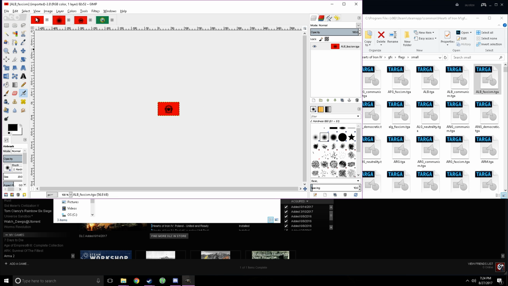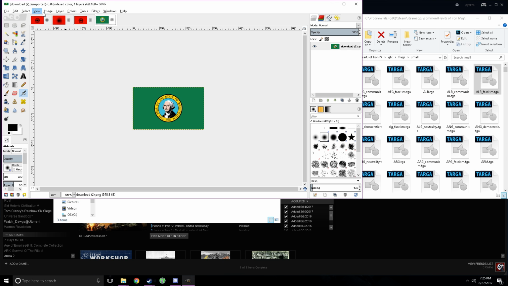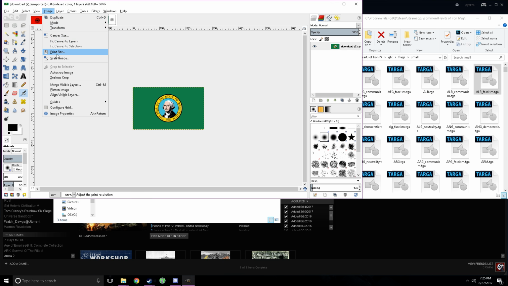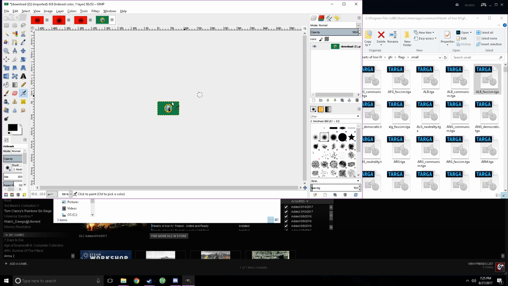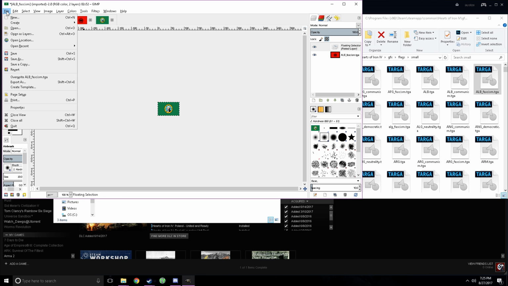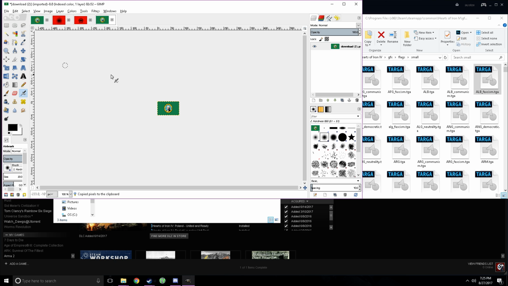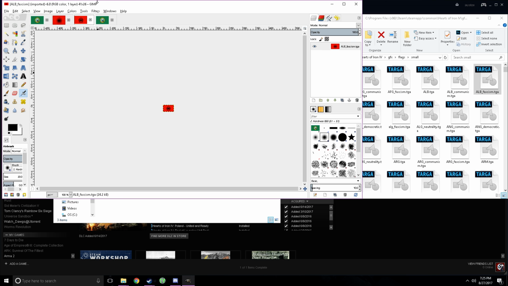So now we're going to click on our fascist Albania one. We're going to see that this is 82 by 52. So we're going to go back to our real picture, go to Image, Scale Image, and then switch this to 82 by 52. Unlock scale, and Control C and Control V over it, and then go back, and then go to the medium one, which is 41 by 26.